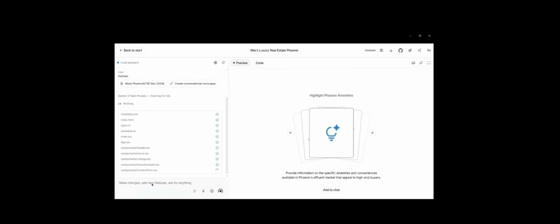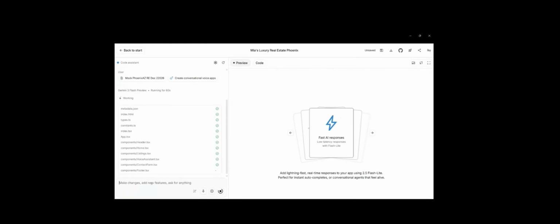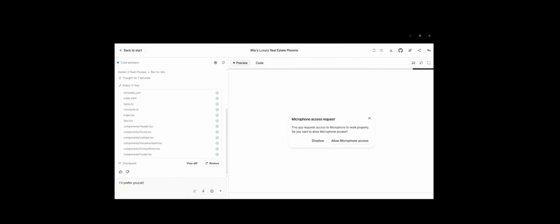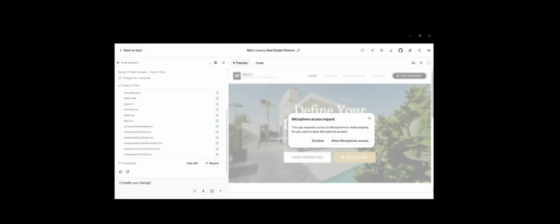Now, some of the components, it's going to give you a header. It's going to give you a footer. It's going to give you a home page. It's going to show listings. It's pulling out all of this information. And because we're creating a voice app, what do you see down there, third to the bottom? A voice assistant. It's also going to give you a contact form.